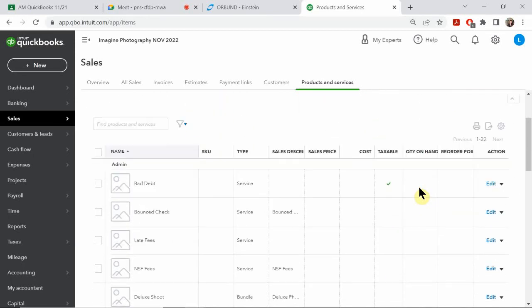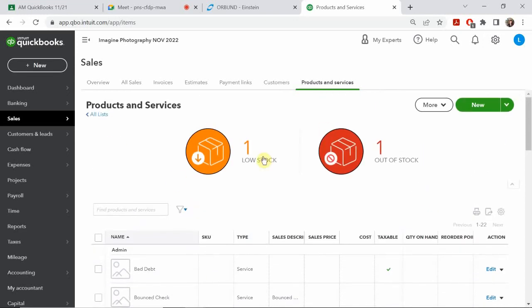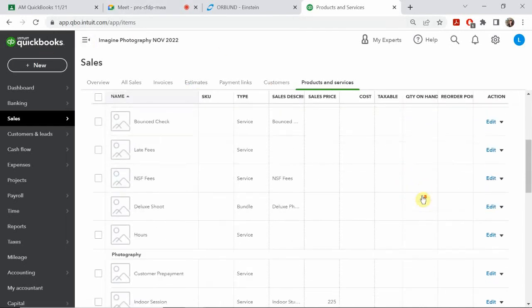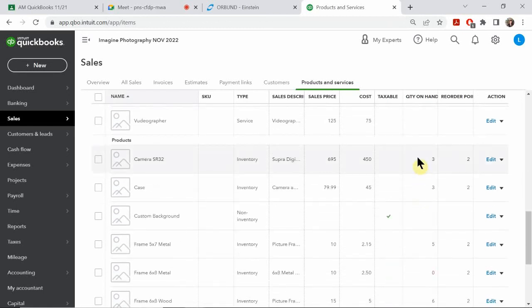So you want to make sure that when you're deciding whether your product is something that you want to keep track of, that is where you're going to see this column right here, where you have a quantity on hand column. So if you scroll down, you're going to see that here are a few items that you have designated as inventory items versus a non-inventory item.